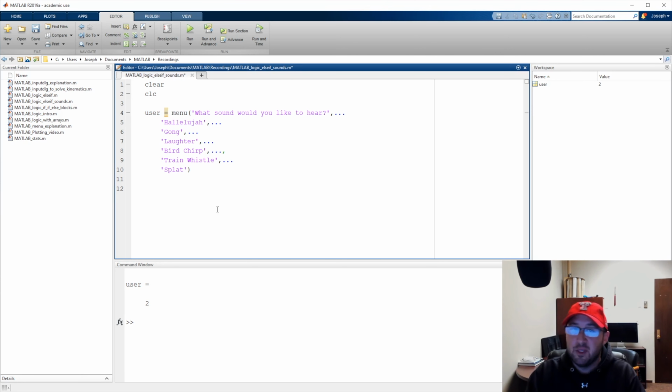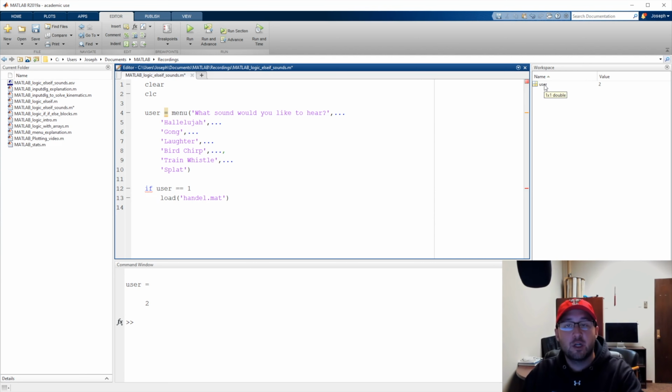We can deal with it using an if, else block. So now I'm going to say, look, if user is equal to 1, then I'm going to load a file. Okay, this is built into MATLAB. It's called handel.mat. Handel's the guy that composed Hallelujah. Okay, that's just what the file is called. A mat file works in the following way. We ran this program, and what we got was a workspace that contains a current value of user. Great. If I don't want to run a program in order to produce all these values, then I can just load values. That's what a mat file is.